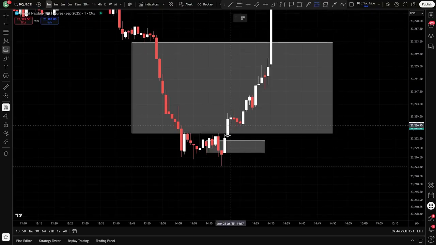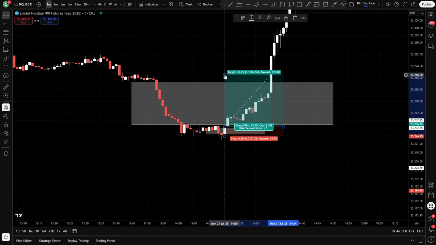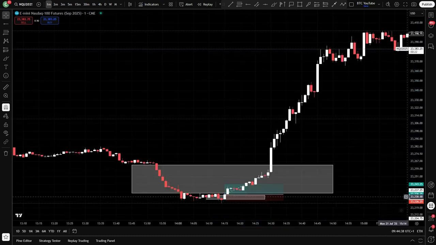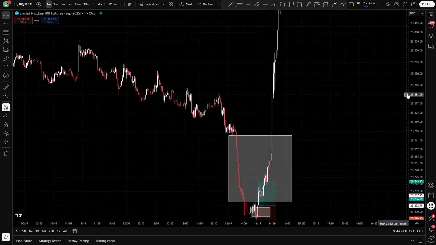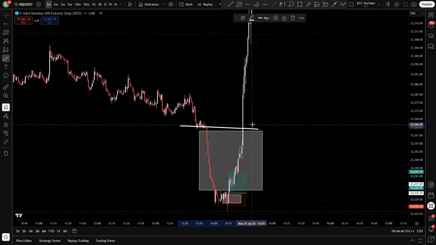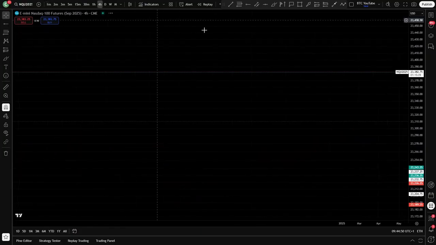I think I took like quite literally 1 or 2 micros at this low here. And as you can see, this would have worked out pretty much instantly. But I was looking to target back up to the top of this V shape here. At the very least, I think I held 1 micro to here and then closed it, and then I held the second micro pretty much all the way up to all-time highs, I think here.